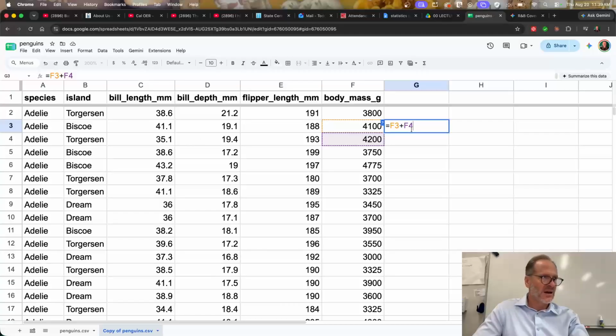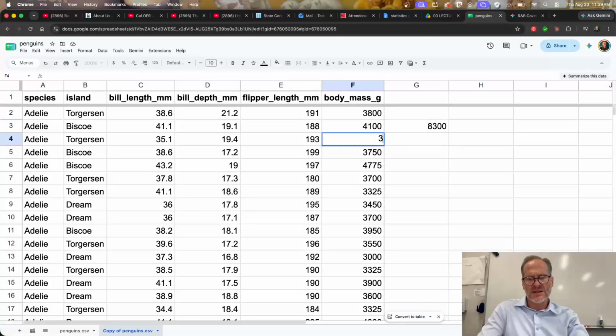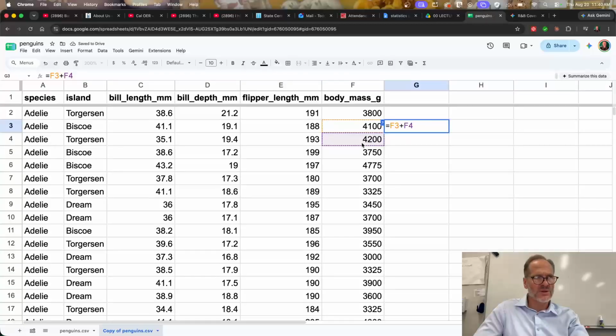All right? And if you know that, then anytime you enter a new number, like let's say I make this 3,700, as soon as I press enter, this is automatically going to update. Let's say I make this 4,200. As soon as I press enter, this number here, the 7,800, automatically updates because it's taking whatever two numbers are in those cells and adding them together.